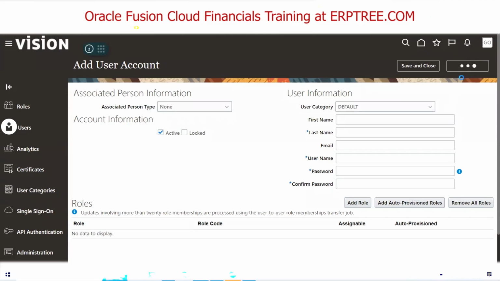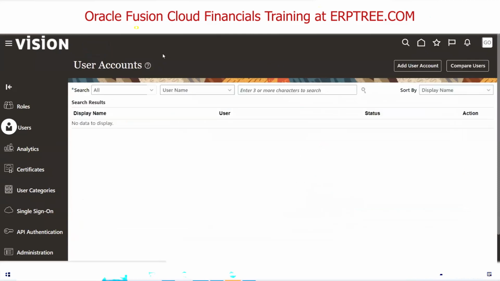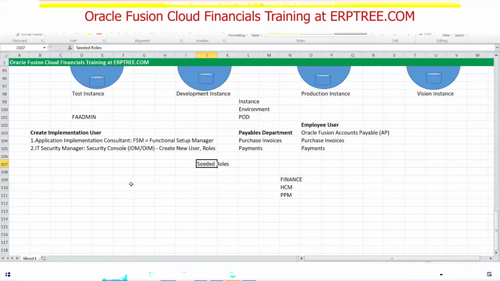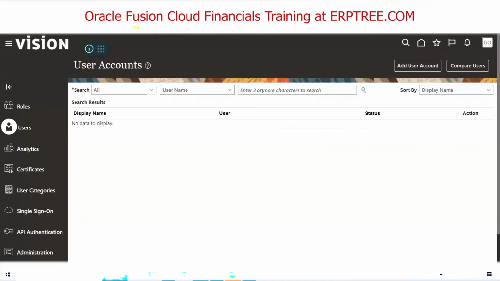Okay, this is how you can verify whether the user got access to the security console because of the IT security manager or not. Also, we assigned the application implementation consultant role to our Google user. We'll check whether this user has access to FSM, functional setup manager, or not. How to check? To verify the user is provisioned access to FSM or not, click on the username.